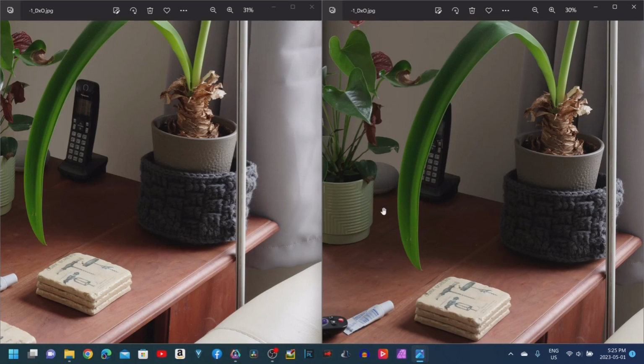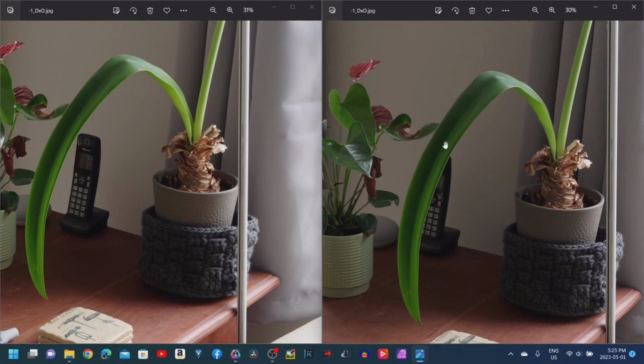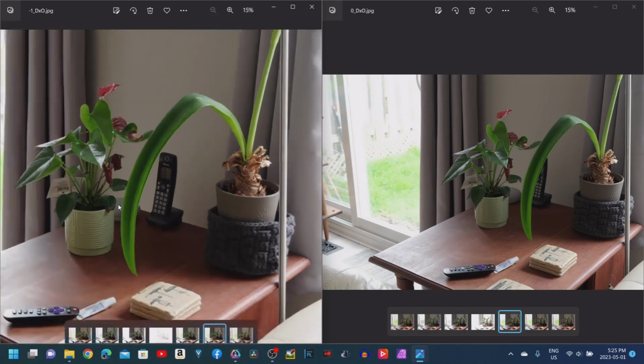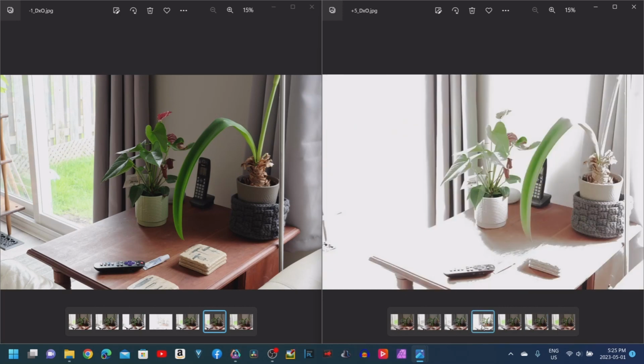However, I do have to give the nod to the K3 Mark III just in regards to the rendition of color, the saturation, and holding on to the highlight detail, right? Those are fundamental aspects, because highlights, as we know, are very, very hard to recover. They're just very hard to recover.